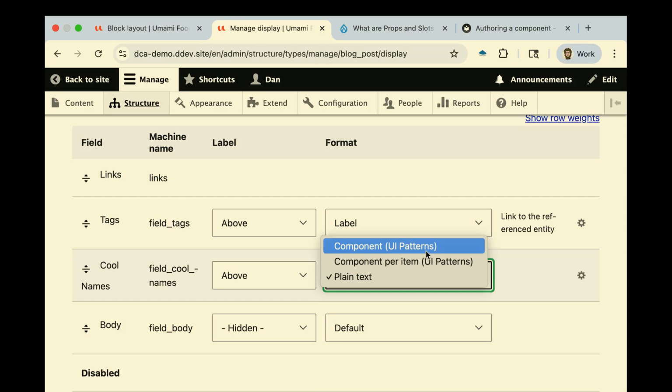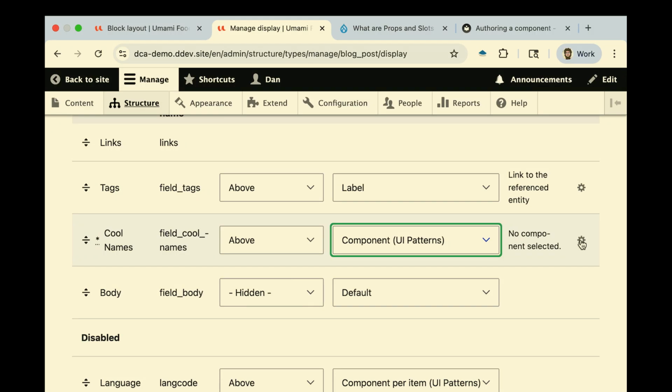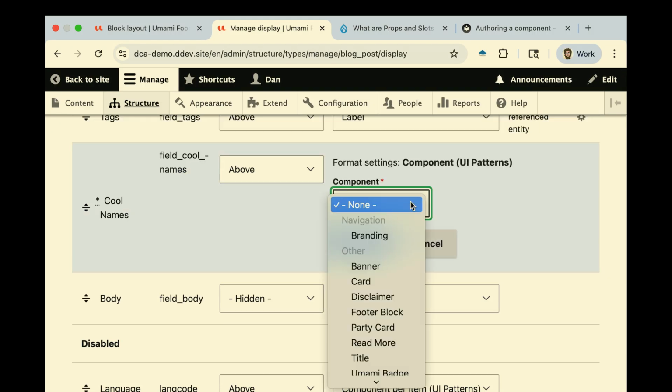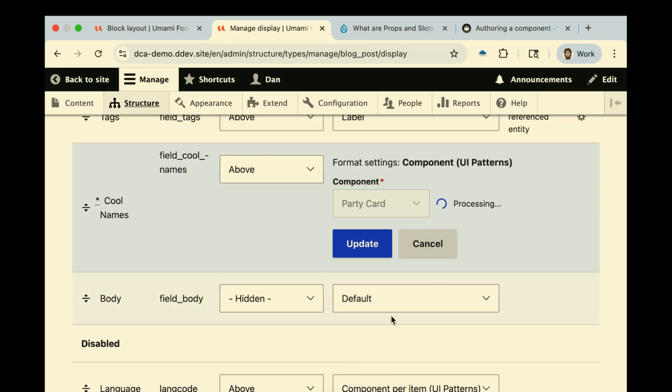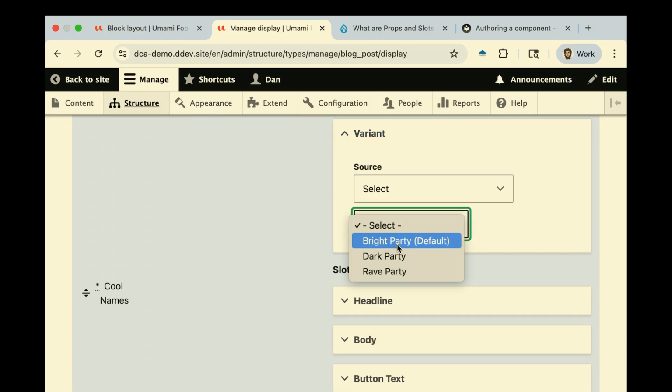You got 2 options here. You use a component as the wrapper for the field, or you use a component for every item in that field if it's a multi-value field. So let's try the first one. Once you have that selected, you come over here, you select the component. I'm going to do my party card again. A lot of similar configuration you're seeing here.